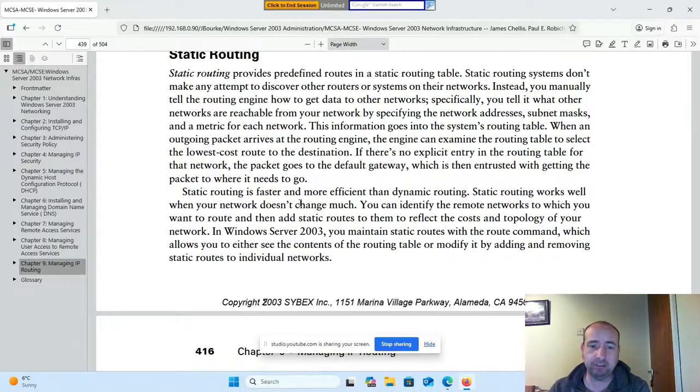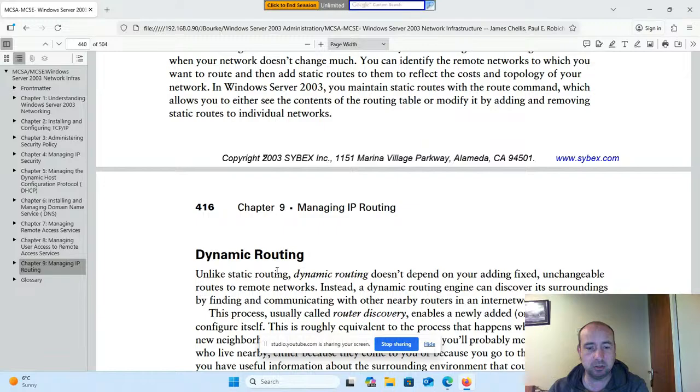Static routing is faster and more efficient than dynamic routing. Static routing works well when your network doesn't change much. You can identify the remote networks to which you want to route and then add static routes to them to reflect the costs and topology of your network. In Windows Server 2003, you maintain static routes with the route command, which allows you to either see the contents of the routing table or modify it by adding and removing static routes to individual networks.